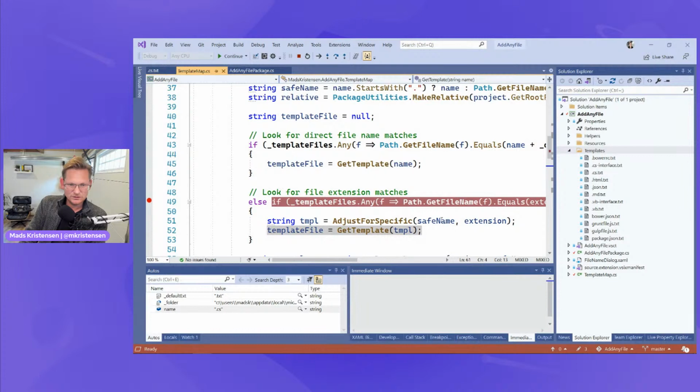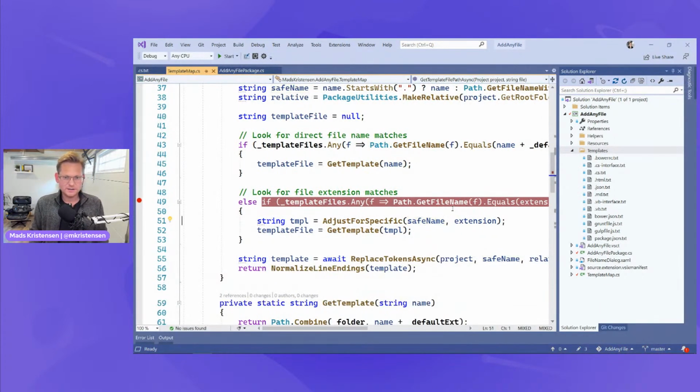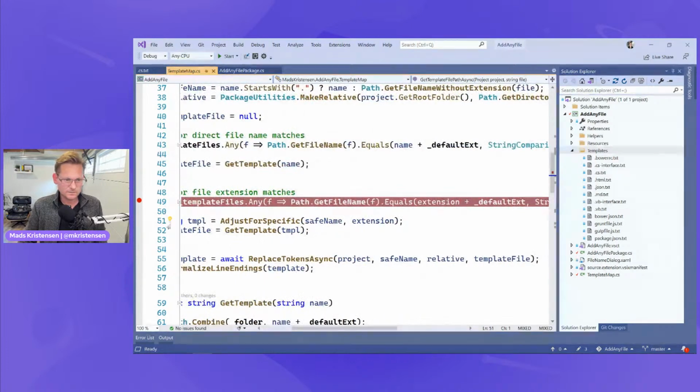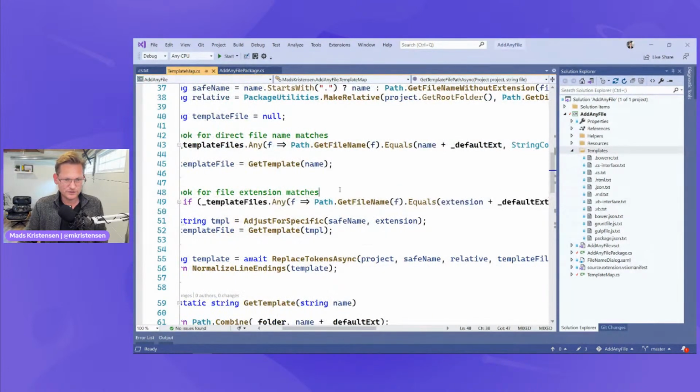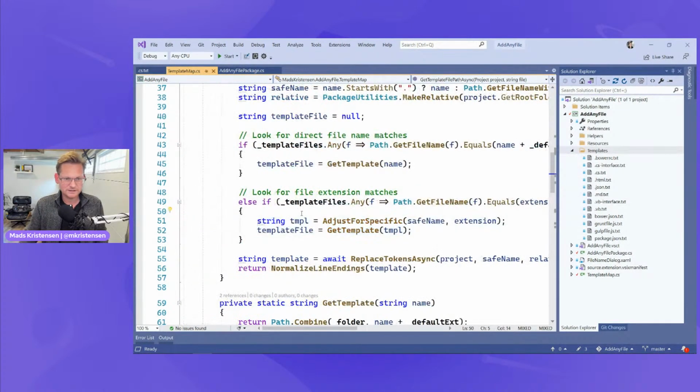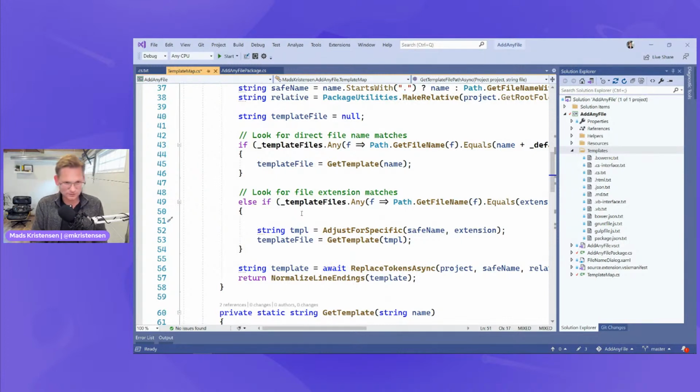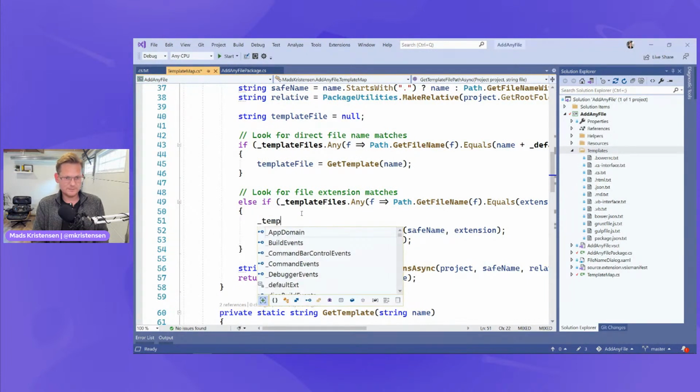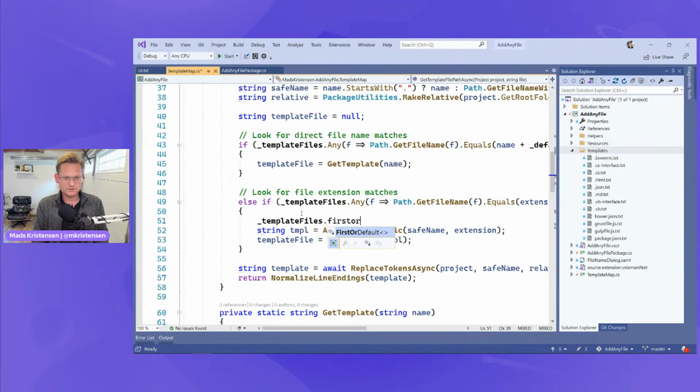So we have a save name. We have a file extension. Okay, hang on, because it already checks for whether that's the thing. So I should say, I'm just going to pull out the first one that matches, right? So we say, okay, I'm going to check twice here. That's kind of silly, but let me just do it anyway. So we say template files first or default.